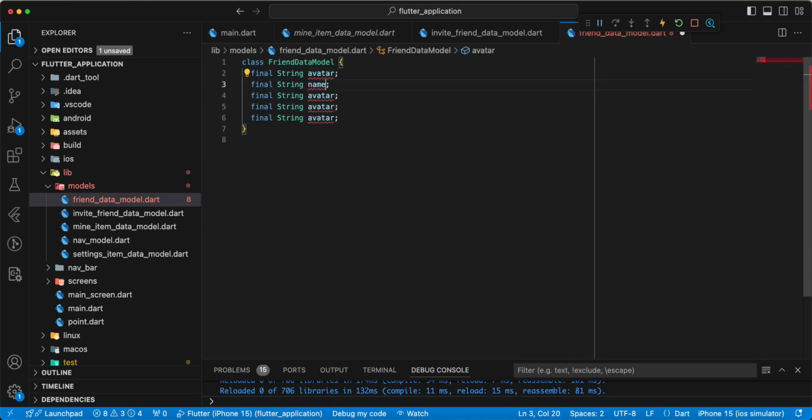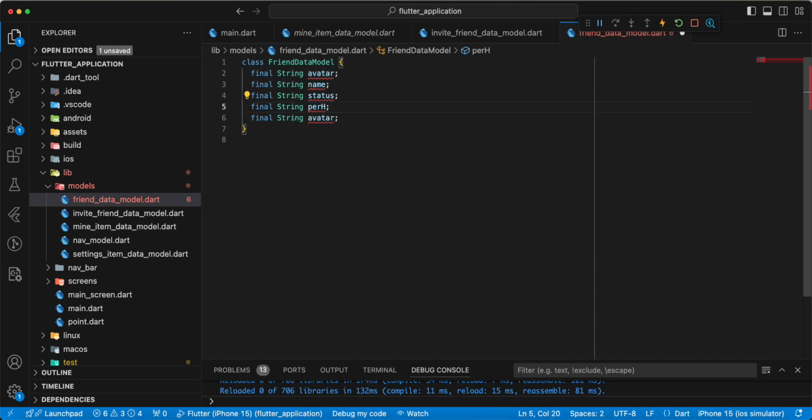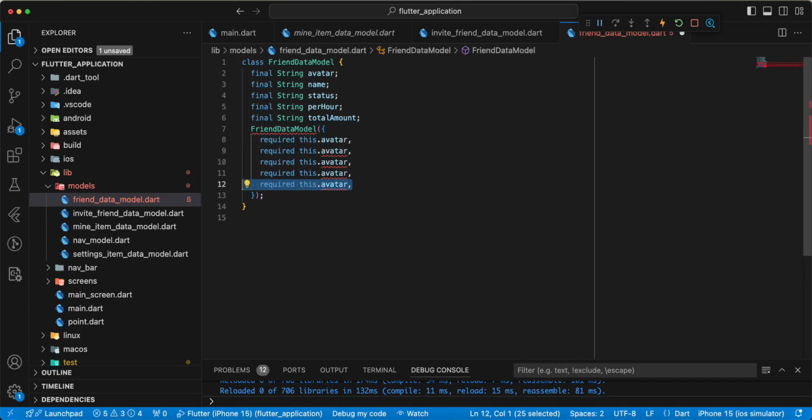next name, status, per hour, and total amount. Then we add constructor, required this.avatar, name, status, per hour, and total amount.